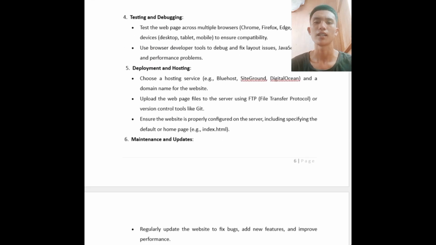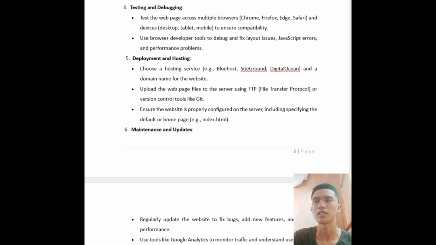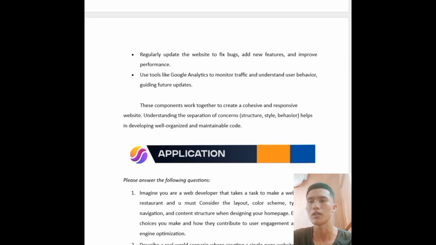Debugging, like testing your web for bugs that need to be fixed, to ensure compatibility for desktop, tablet, and mobile. Then hosting, a hosting service for the domain of your website. Then maintenance and updates of your website, like regular updates to fix bugs, add new information and new features, and improve the performance of your website.